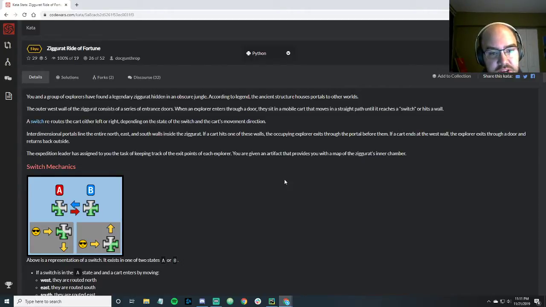Entrance doors. When an explorer enters through a door, they sit in a mobile cart that moves in a straight path until it reaches a switch or hits a wall. A switch reroutes the cart either left or right, depending on the state of the switch and the cart's direction. Interdimensional portals line the entire north, east, and south walls inside the ziggurat. If the cart hits one of these walls, the occupying explorer exits through the portal before them. If the cart ends at the west wall, the explorer exits through a door and returns back outside.